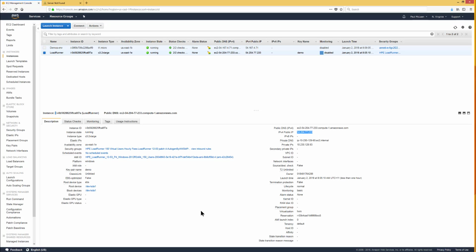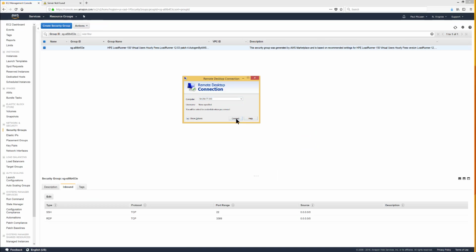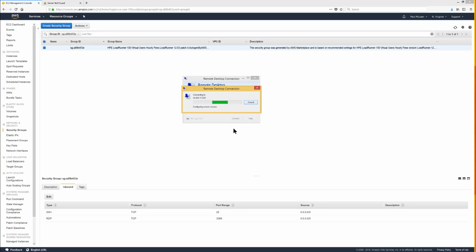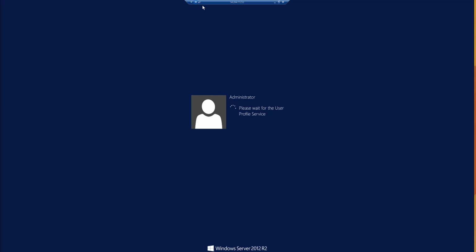So we copy that IP address, connect, and I can type in administrator and grab the password, paste, and voila. So now we're logging into a Windows server that has 150 user LoadRunner license pre-installed. So that's nice. It takes a few moments to log in, hopefully.